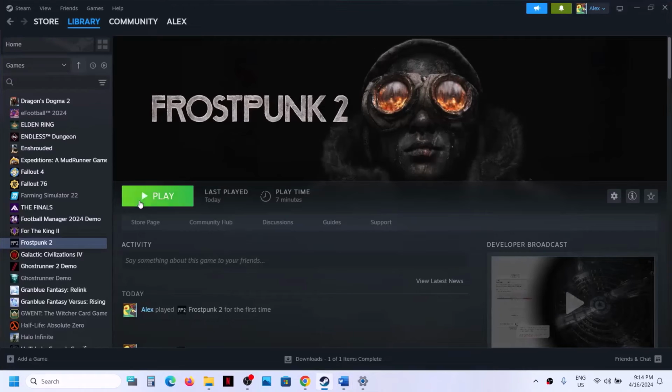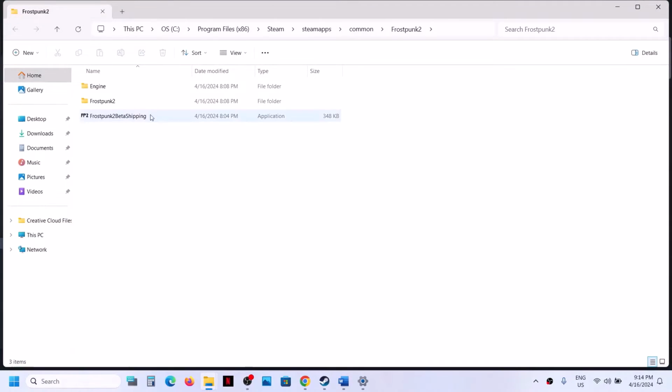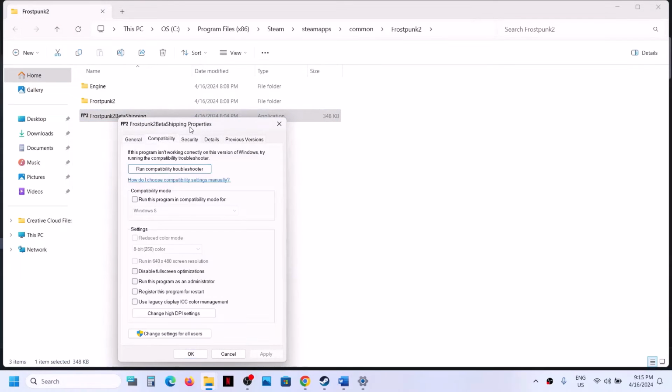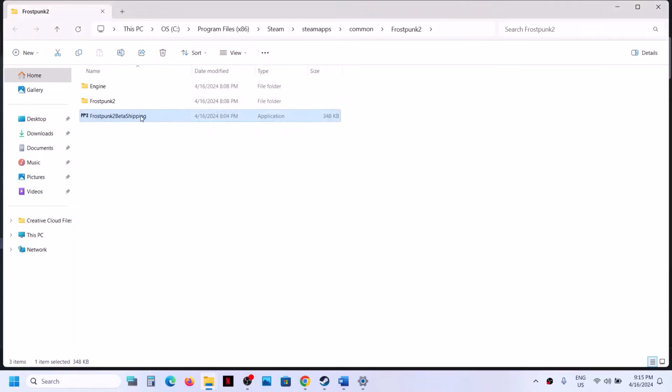Now the next step is to run the game as an administrator from the game installation folder. So you can make a right click on the game, select manage, then click on browse local files. It will take you to the game installation folder, make a right click on the game exe file, select properties, and then go to the second tab and then put a check on the box which says run this program as an administrator and then hit apply, click on OK, make a double click, launch the game.